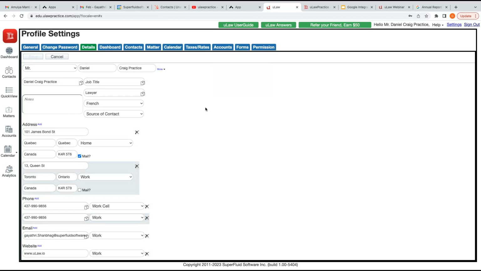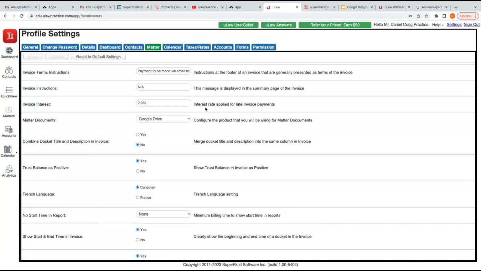One of them is where you can control your Matter-related information, the tab that says Matter. Under the tab that says Matter, I think the fourth line item very clearly says Matter documents: configure the product that you will be using for Matter documents. There are different players in the market. At this moment, let's say uLaw integrates with two major players. One is Google Drive, another one is OneDrive.